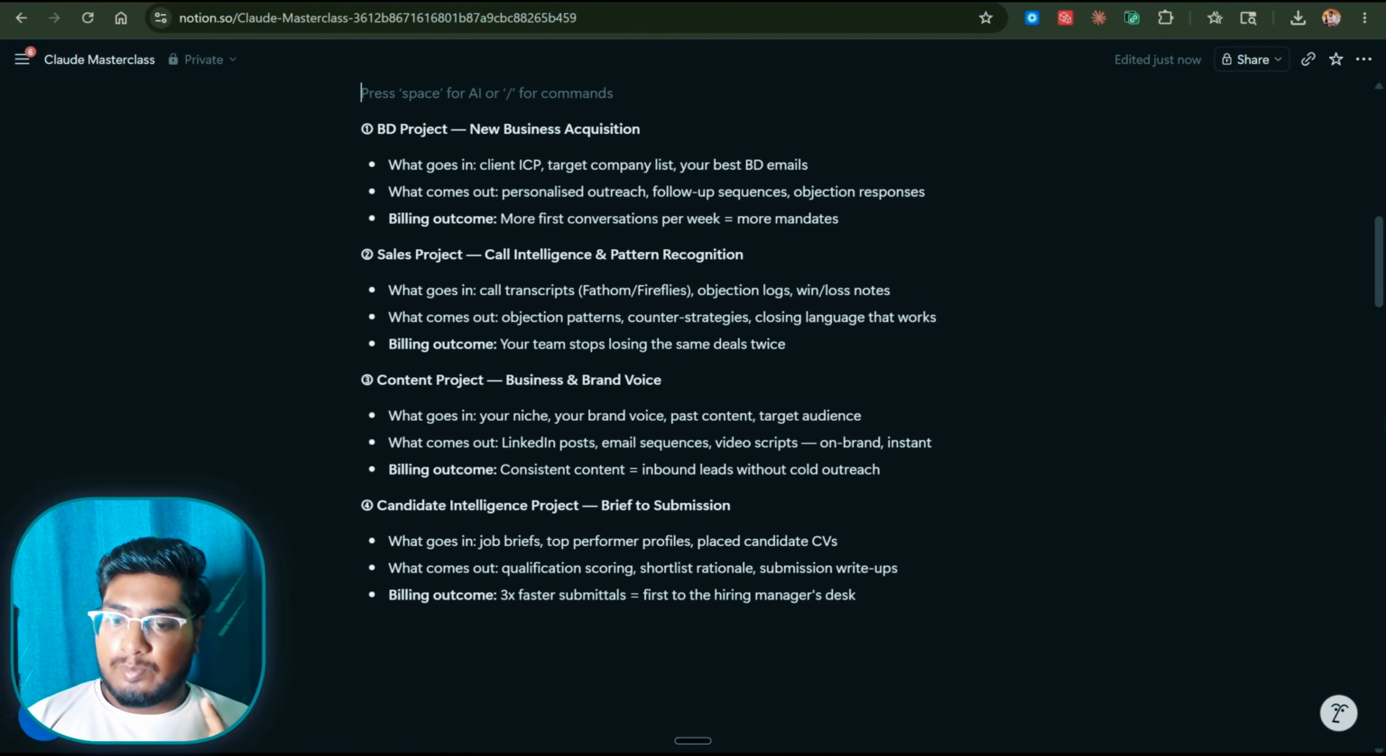One is business development, the BD project, and one is sales, content and candidate. Now you also need to know what files you need to upload as a minimum. For the BD project, you have to upload the ICP. I suggest you just take your best client, scrape their website, and put a summary of that in the ICP.